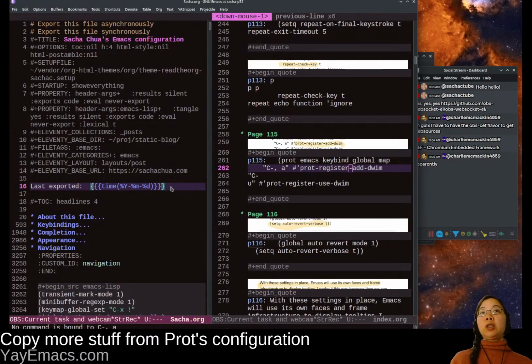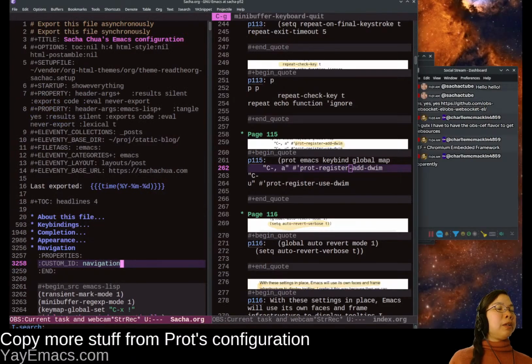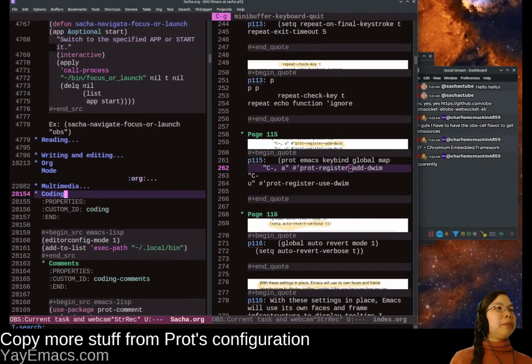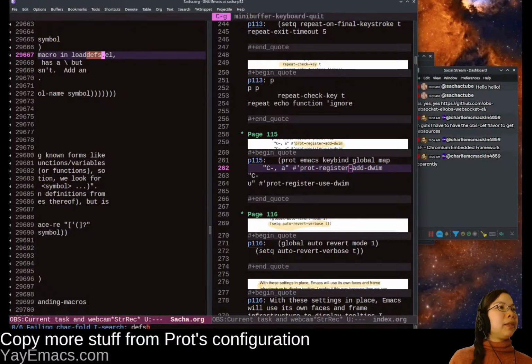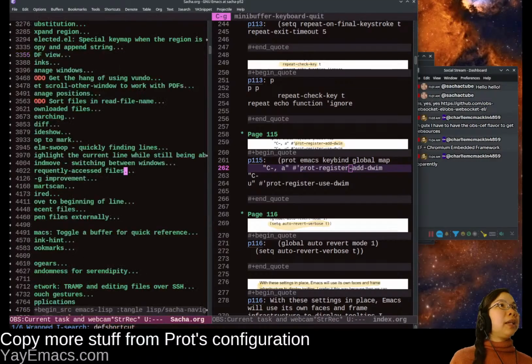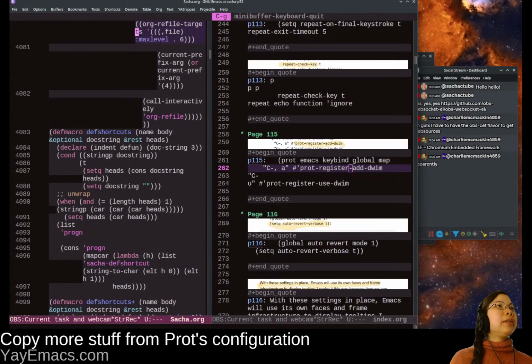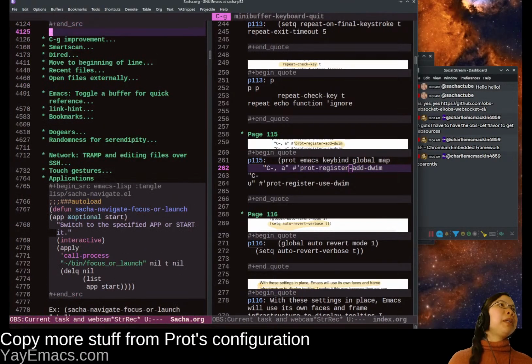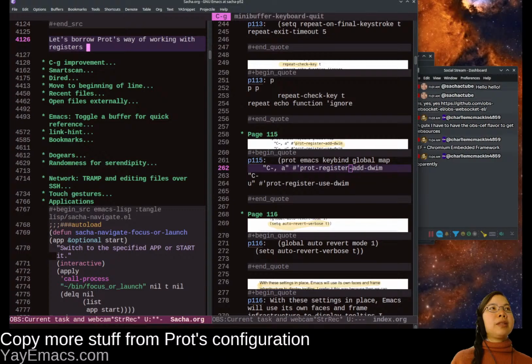What control? There's no command yet on Control A. Maybe. Do I have a section here for registers yet? No. But my dev file shortcut messes with registers. So that is likely where I'm going to put that. Okay. So probably around here, let's borrow Prot's way of working with registers too.